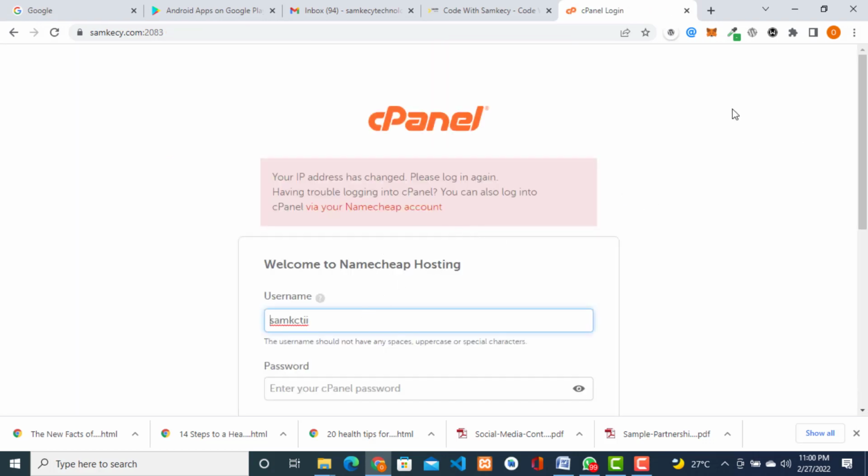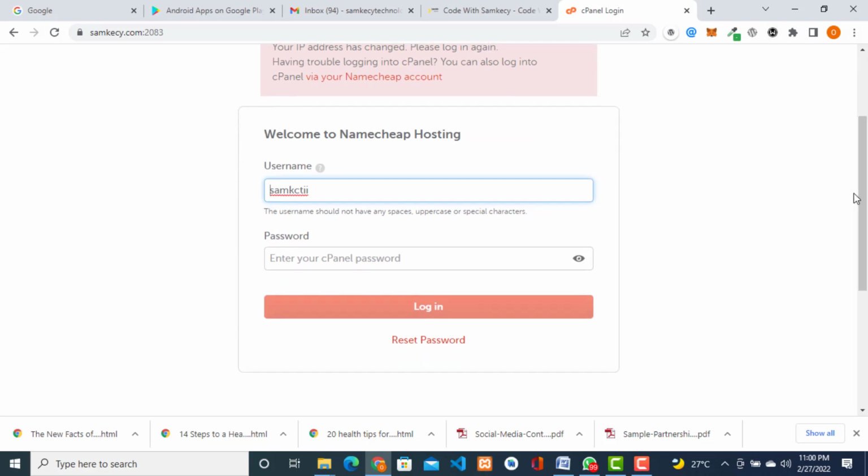So now when you get to this place, this is my username. I'm going to enter my password. Now, here is something you should do. If you are in Nigeria, cPanel sometimes will always be logging you out. They will say your IP address has changed, and whenever you log in, they will be logging you out automatically. To avoid this, you need to use a VPN.